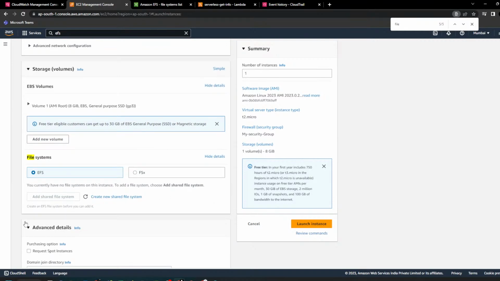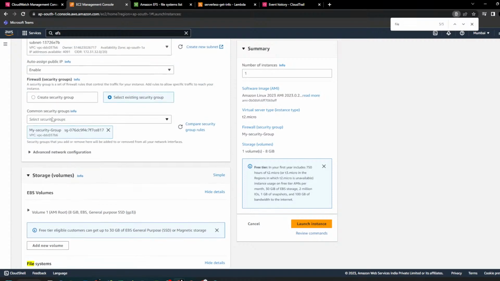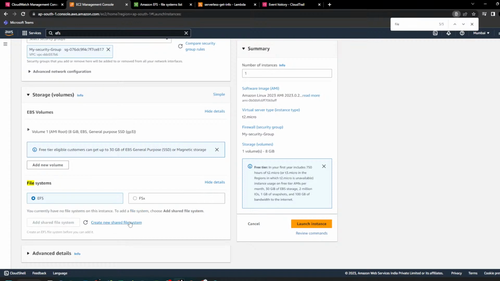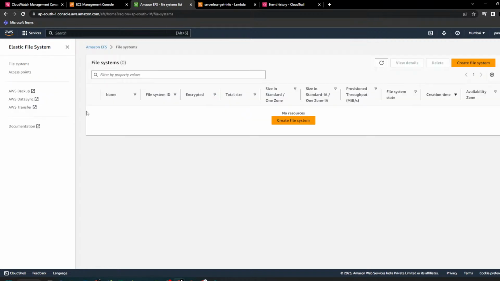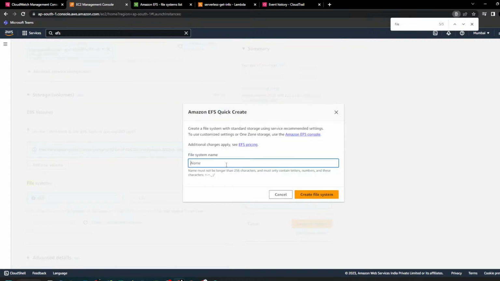Okay, now it is showing the option. So you can see there is no file system, so it is asking me to select a subnet. Now create a new file system. You can create it from here also, but it is quite easy to just create it from the EC2 machine itself. Click here, give the name, my first EFS. Create.